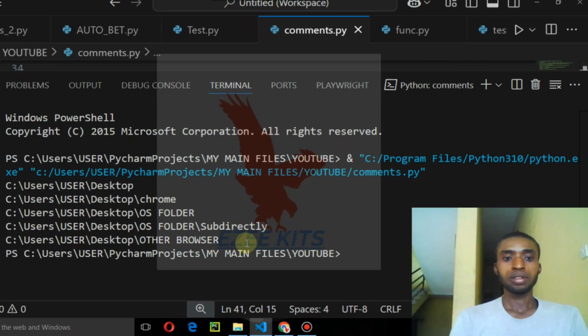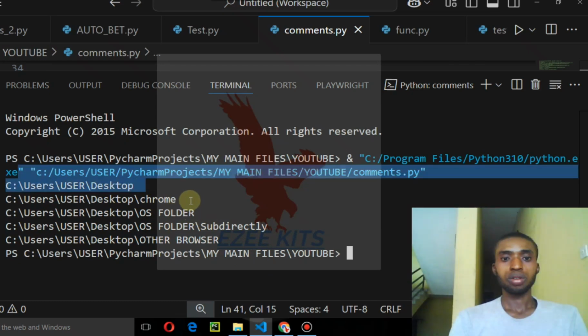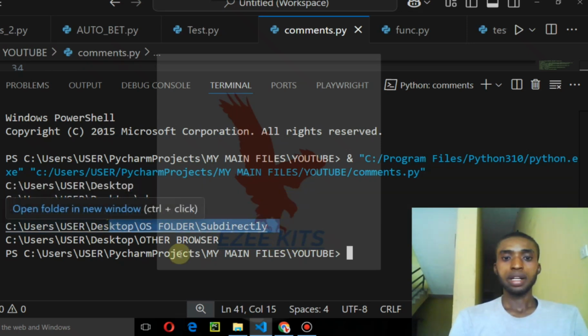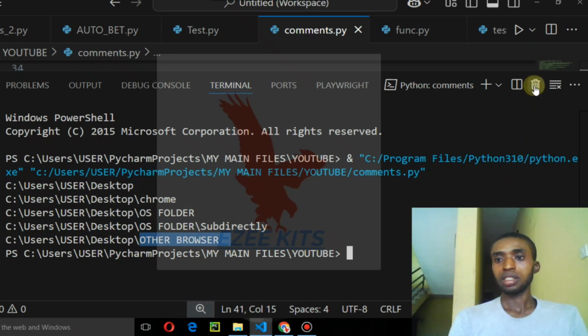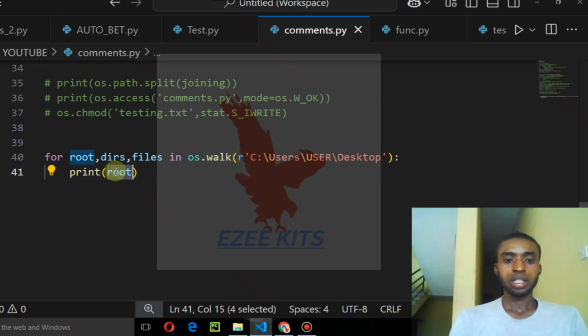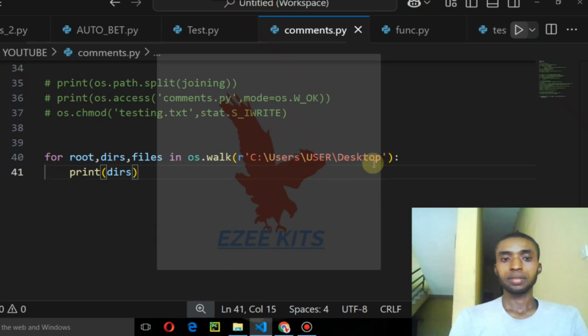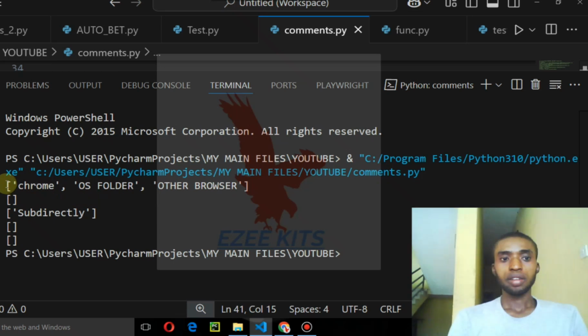You can see the path: this one was desktop, and then Chrome, OS folder, subdirectory, and other browsers. If I print the directories, you can see I have Chrome, OS folder, other browsers, subdirectory, and a whole lot of other things. This signifies that these are some of the folders that are on my desktop.